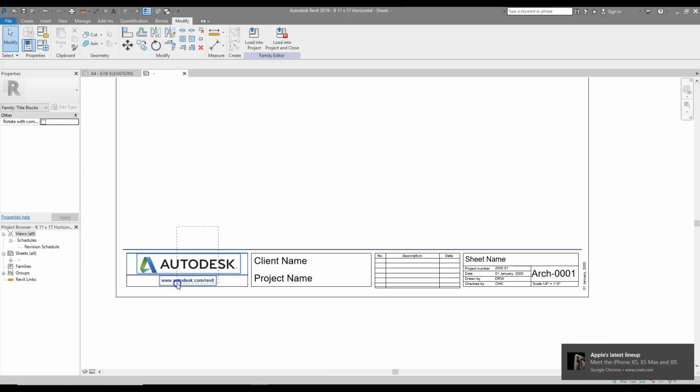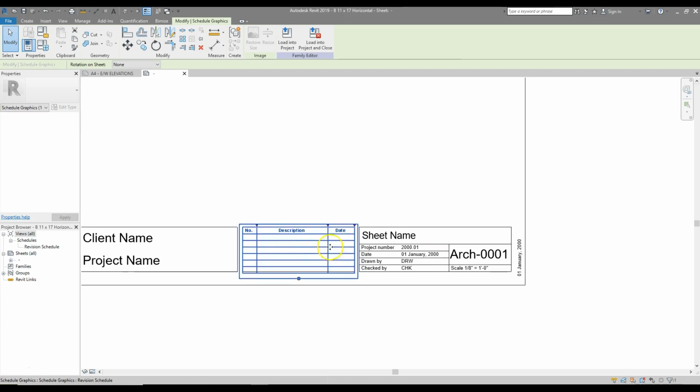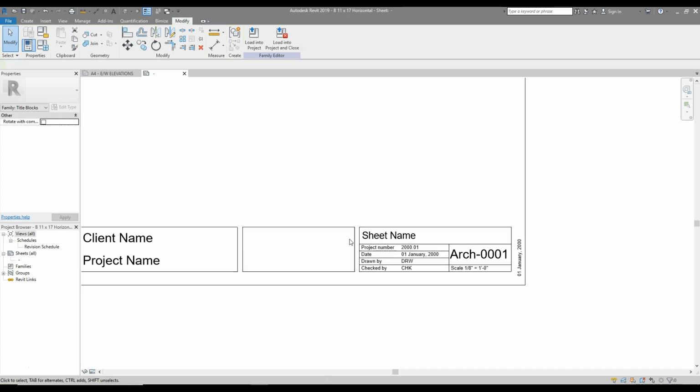And then the Autodesk logo and everything here, we're going to delete that. The revision schedule right now, we're going to delete it. This is going to be more of a design title block than it is a construction title block, so we're going to delete that for now.